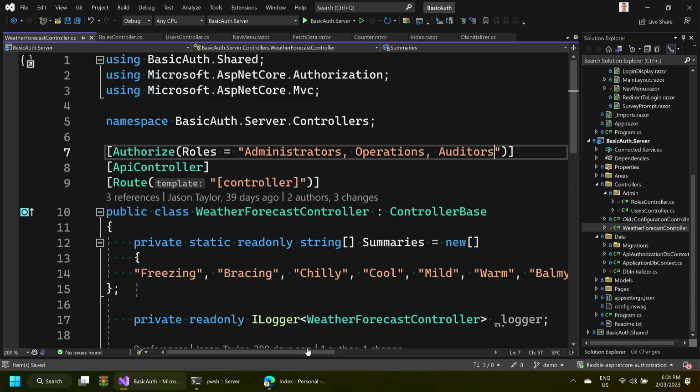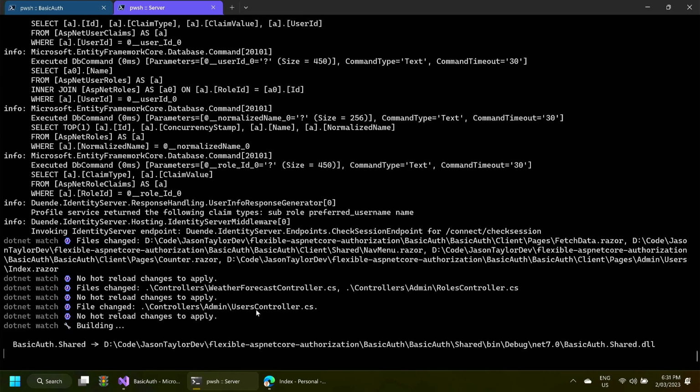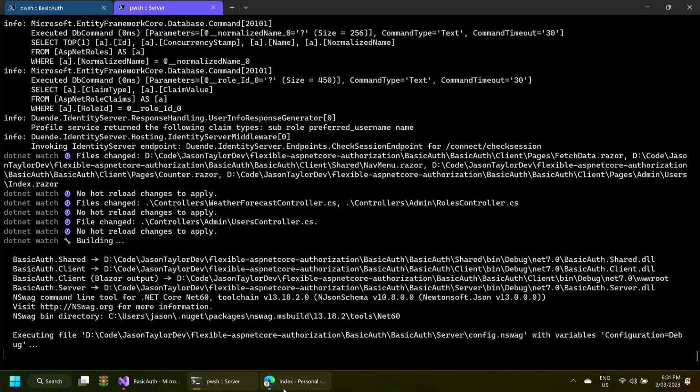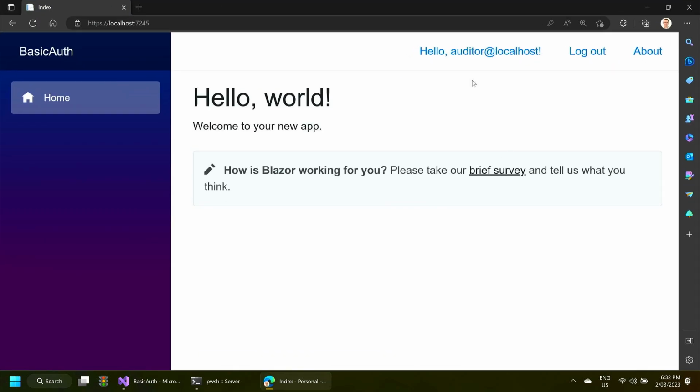Okay, so I'll save that, see if it's ticking over. Should be good, but it keeps saying no hot reload changes to apply. That doesn't seem right. I'm just going to do it for it. So, yeah, I don't trust that. Okay, so let's refresh this. No, it's going to do it for me.